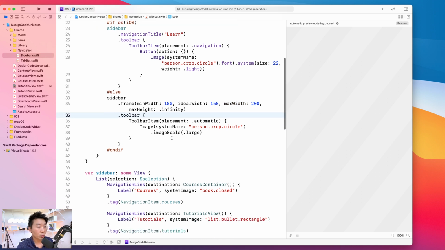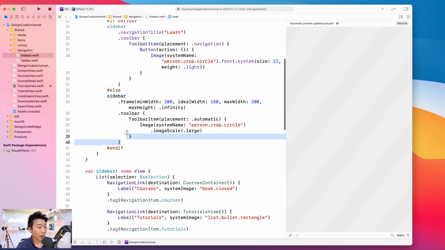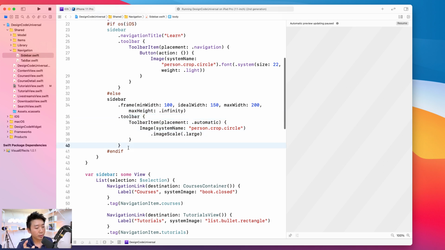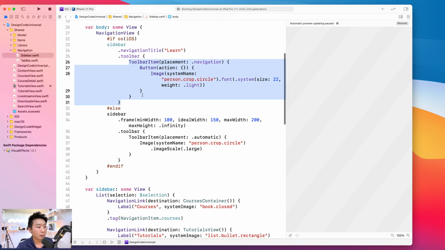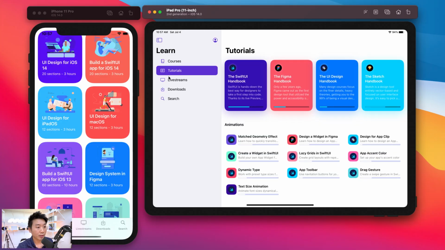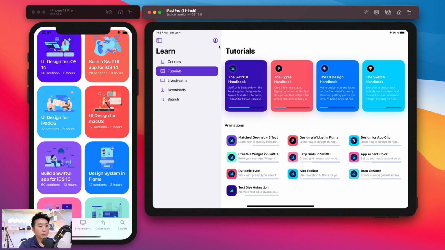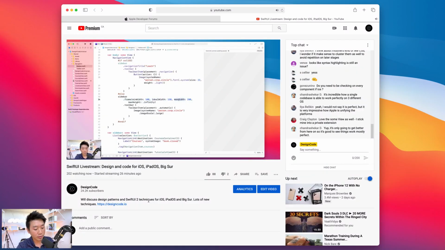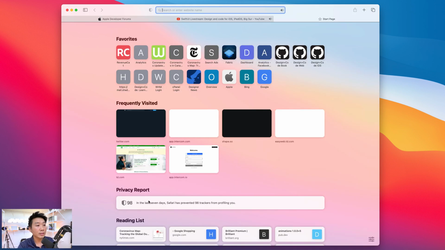So what else? We have max height, and then we have the toolbar. Now the toolbar is a bit buggy on the Mac side, but the toolbar item here on the iPad side is fully working. So if I go to the iPad, you can see that this is my toolbar. It is using the iOS SF Symbols. For those who are not aware of what it is, we're going to go to SF Symbols 2.